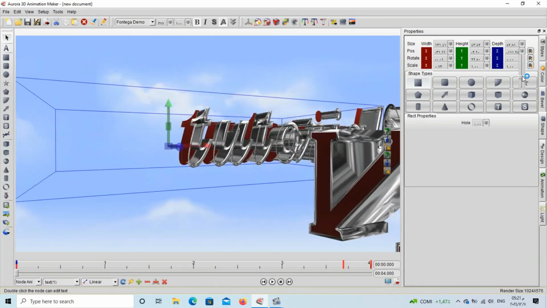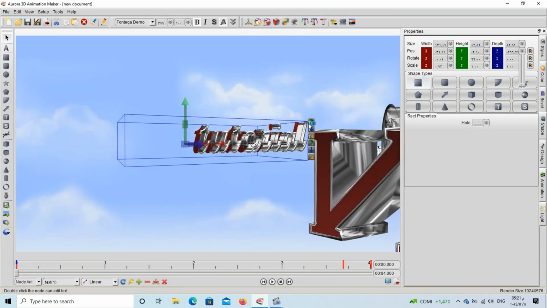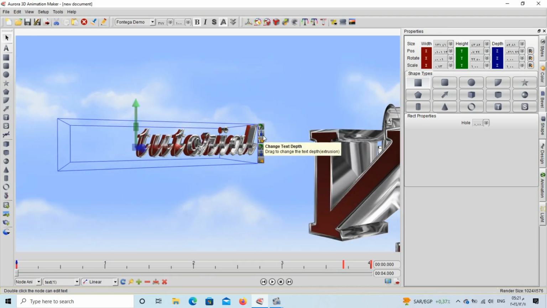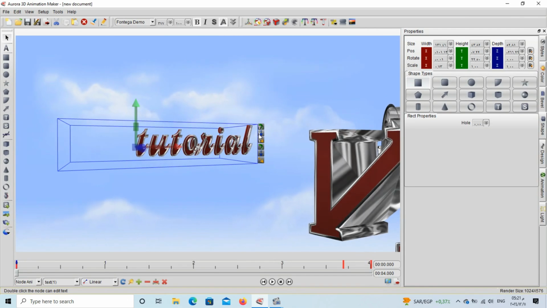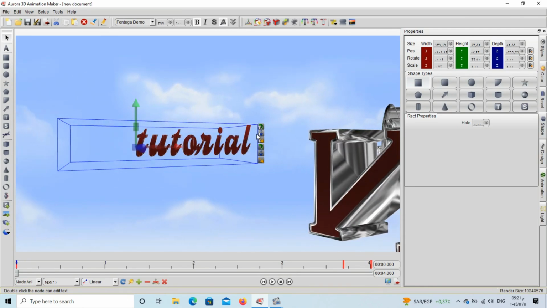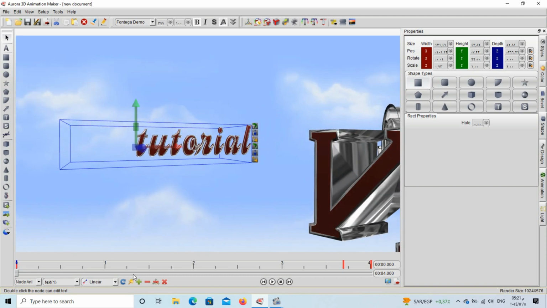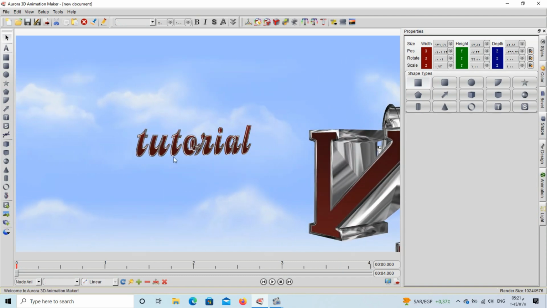Let's say I will give it a value of 266. Let's move it to the left side. Let's decrease the thickness a little bit. You can choose this panel to adjust the thickness, the depth, and hit new keyframe. Then you've saved at this point.